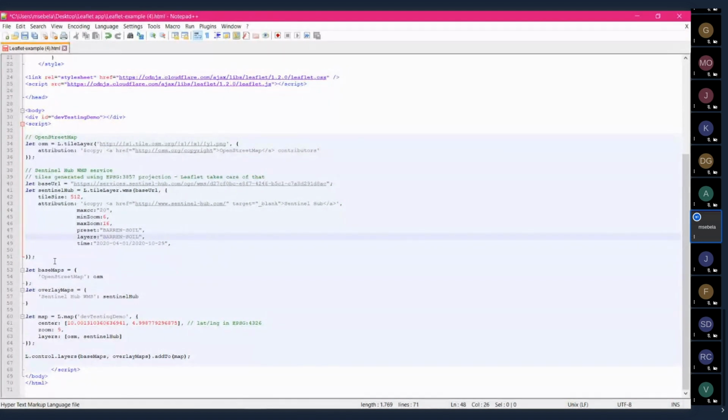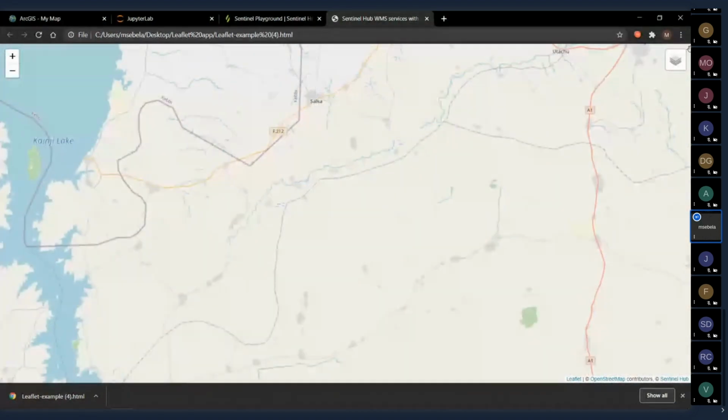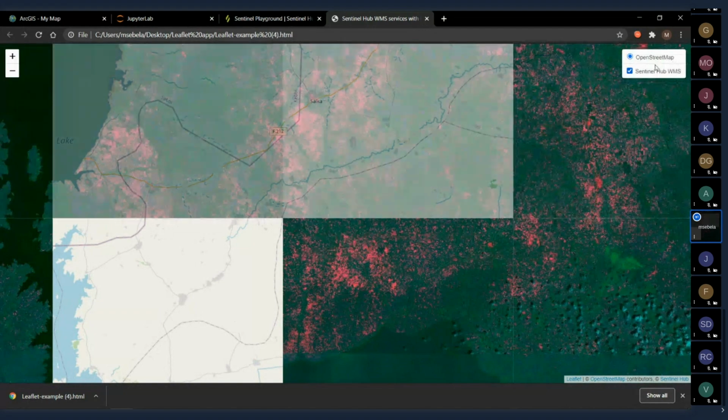Then down here, this code has separated base maps and overlay maps. The base map is the OpenStreetMap, and then up on that is the Sentinel Hub layer. And as you saw over here, this base map is always on. You can then turn on the other layers. So this is how these two are separated.